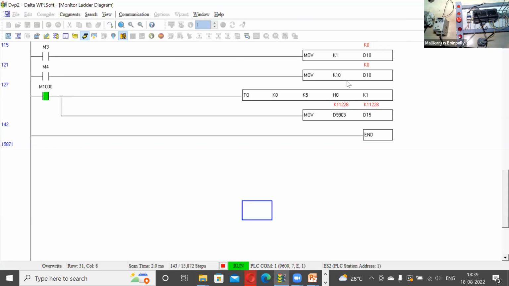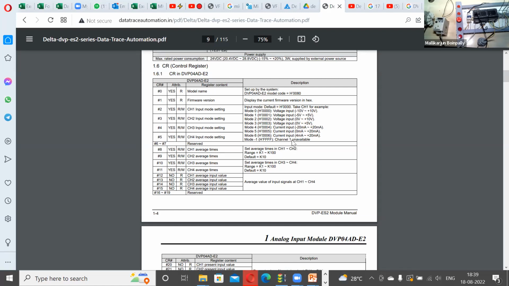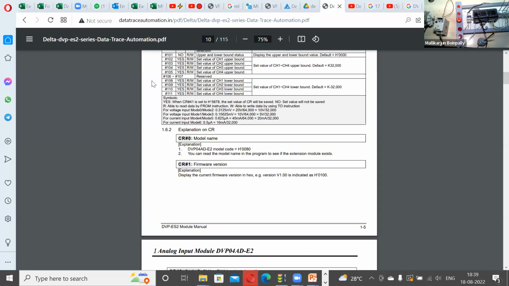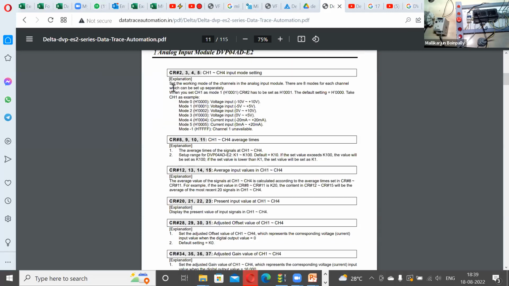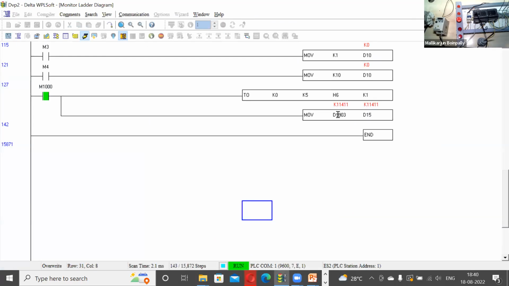K1 is like an additional bit; it just runs the module. We are taking K1 itself. What is this D9903? If you open the manual of this 04AD module and scroll down, each and every channel has its own register. For example, if you have connected module 0 for channel 4, that channel's register is D9903. All the values are going to be stored in D9903. Such a way we need to take the D9903 value. We are getting a maximum of around 33,000.